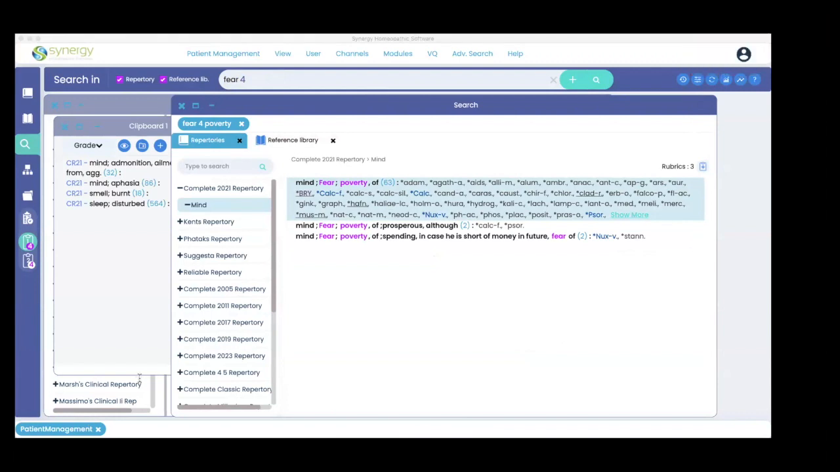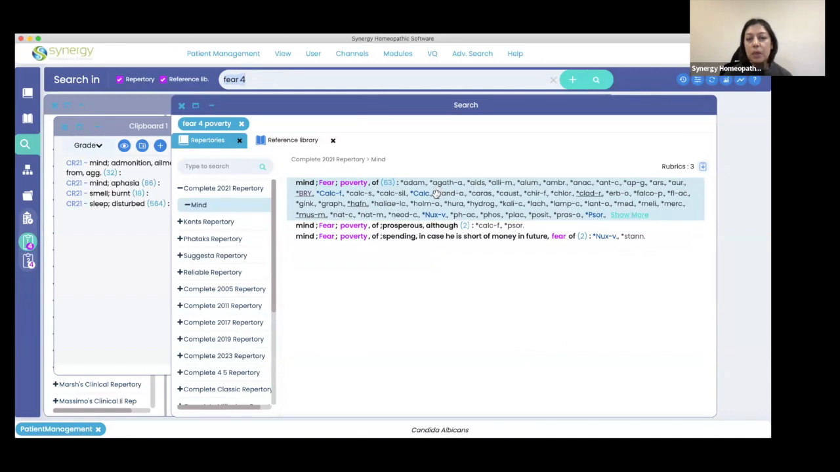Sorry, on that, Betty is just asking, can you also copy and paste with the remedies into the Word document? Yes, it should be possible. So the remedies show up here. I'm going to say Command C. You can see it says rubric copied. Let me try. I have not tried.